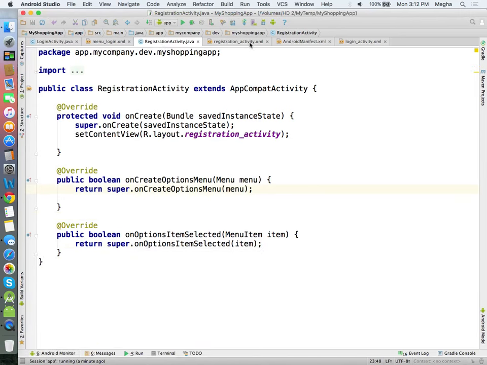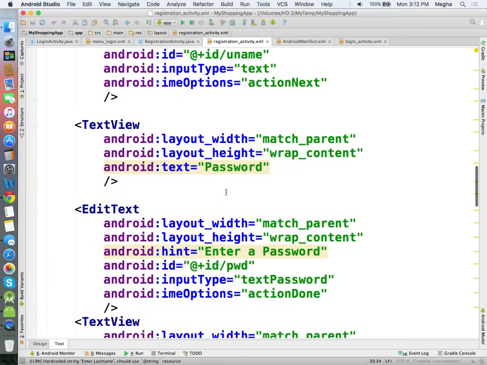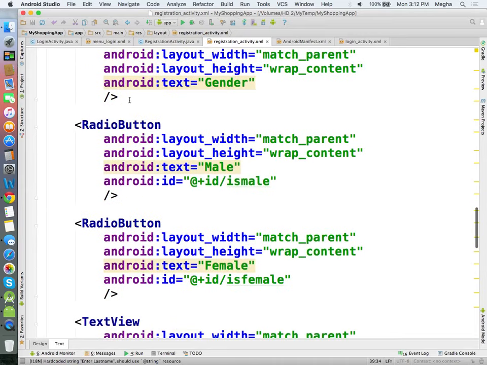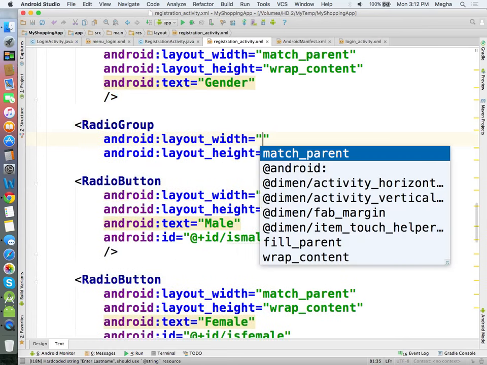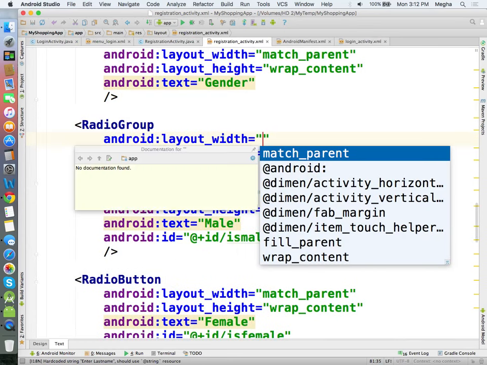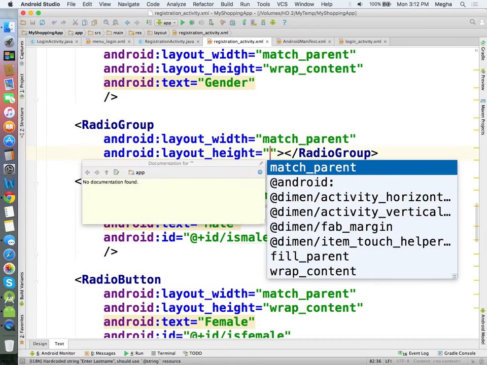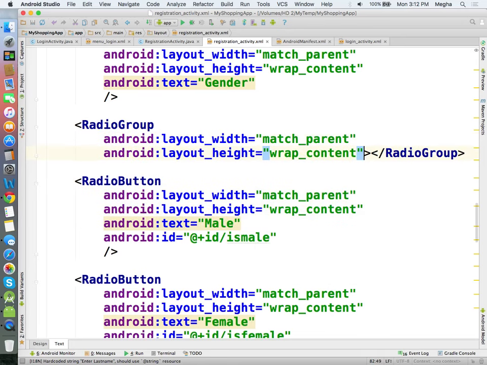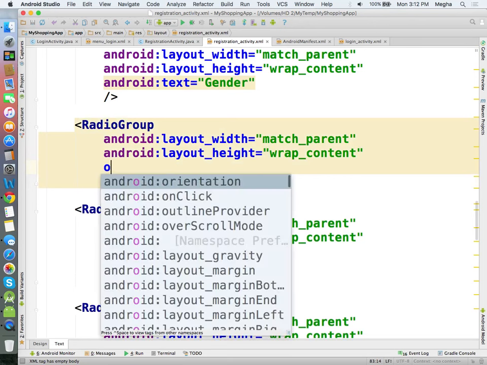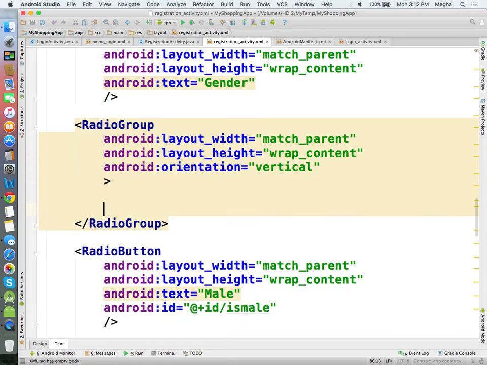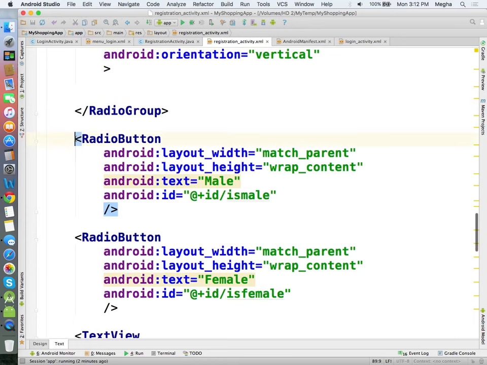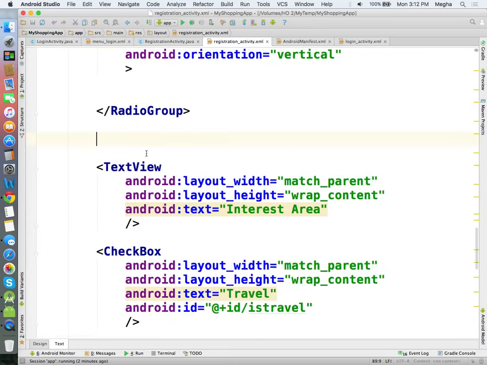First, let us group it. Registration activity. Where is the radio button? The radio button should be wrapped inside a layout called radio group. It should be within the radio group tag. Then only it will work as a group. Radio group is similar to a linear layout because it also has an orientation. So I'm going to specify them, and I'm going to move the radio buttons inside the radio group.